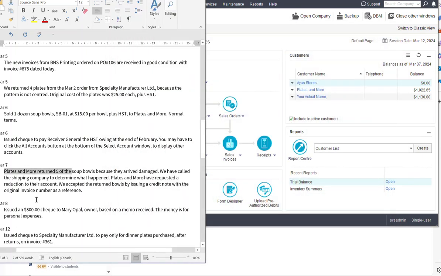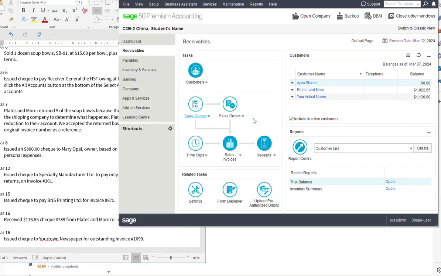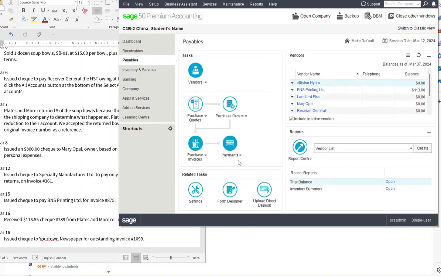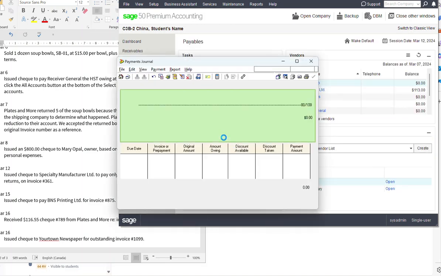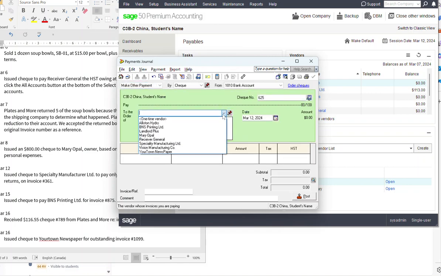Let's go to my next one, which is: issued 800 check to Mary Uppel, owner, based on a memo received. The money is for the personal expense. So what we have to do is make a payment. In this case, you can make other payment. We're paying it to Mary Uppel.